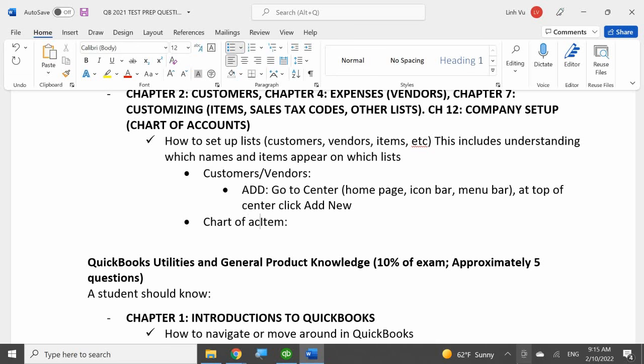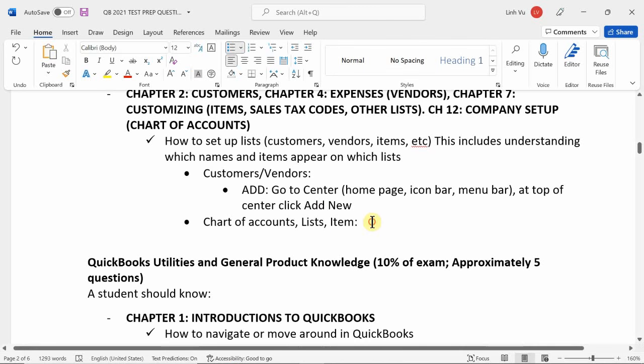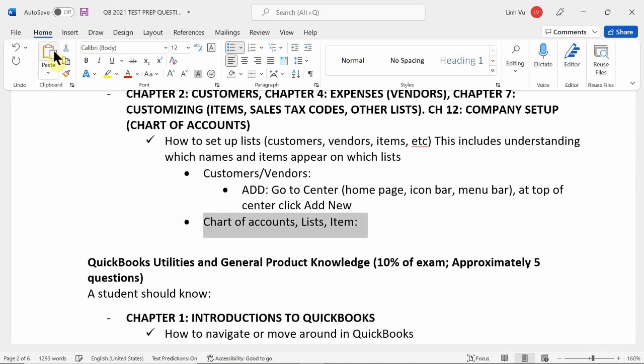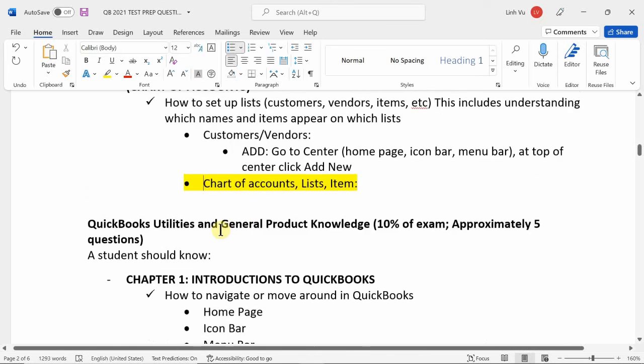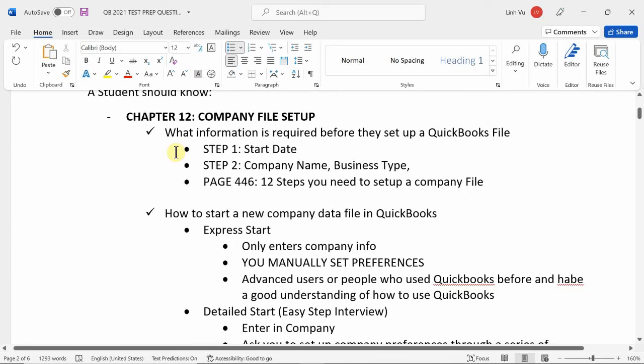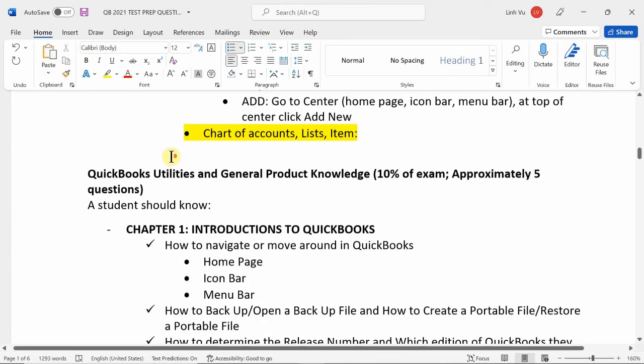There you go. Chart of accounts, right? Your chart of accounts, your items list, anything on a list. They all have a specific way, and we'll talk more in depth about this when we talk about items in chapter 8. There is a specific way you set them up. So that's this section here. We just have to come back and fill out section 14.